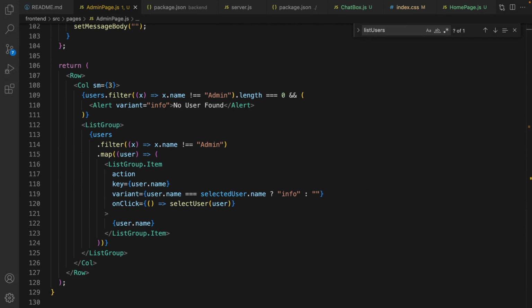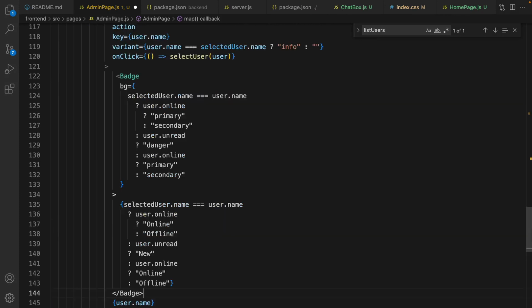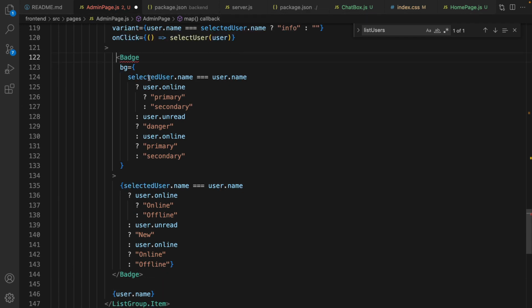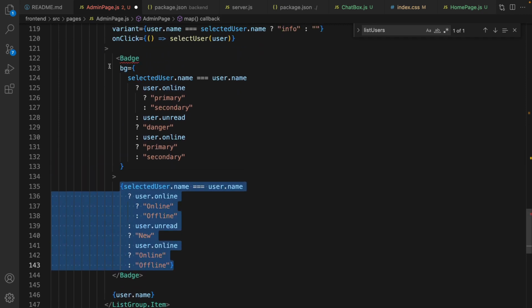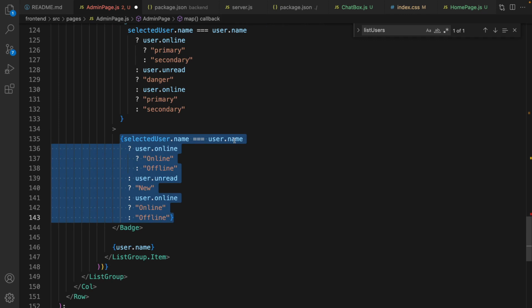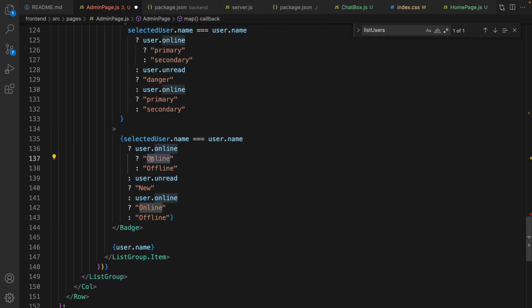It's the state of users. I'm going to define badge component before username using this code. If selected user.name is equal to current user, and if the user is online, make the badge primary, otherwise make it secondary. If user has unread message, make it danger, red. If user is online, primary, otherwise secondary. In the text inside this badge, if user is selected user, if user is online, show online message, otherwise tag it as offline. If user has unread message, tag it as new, otherwise online and offline.